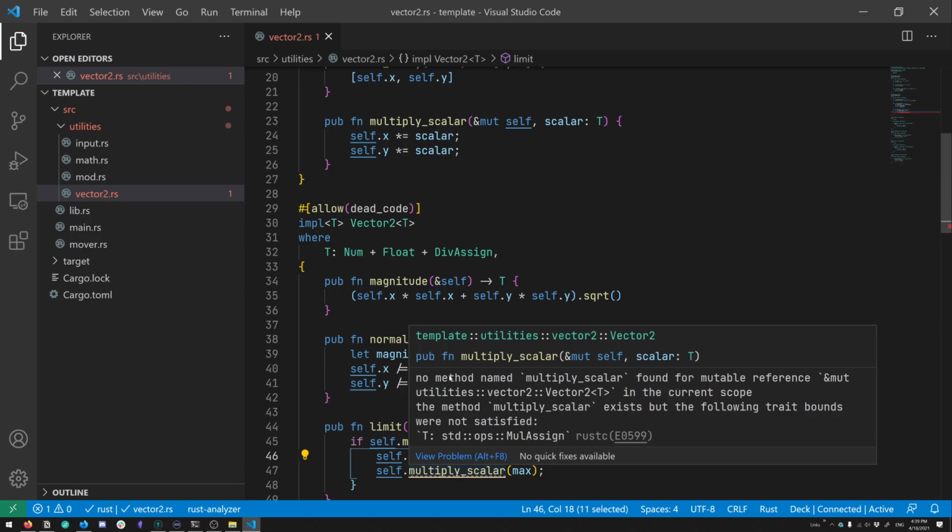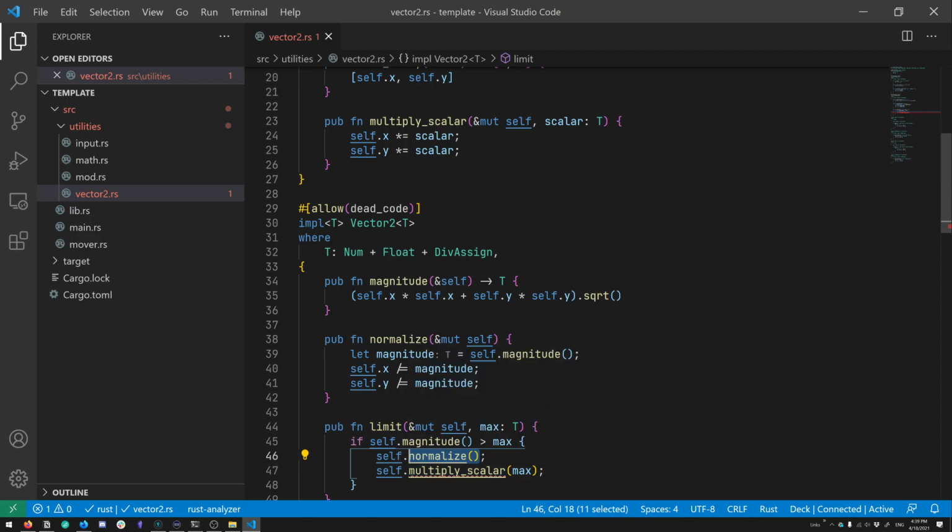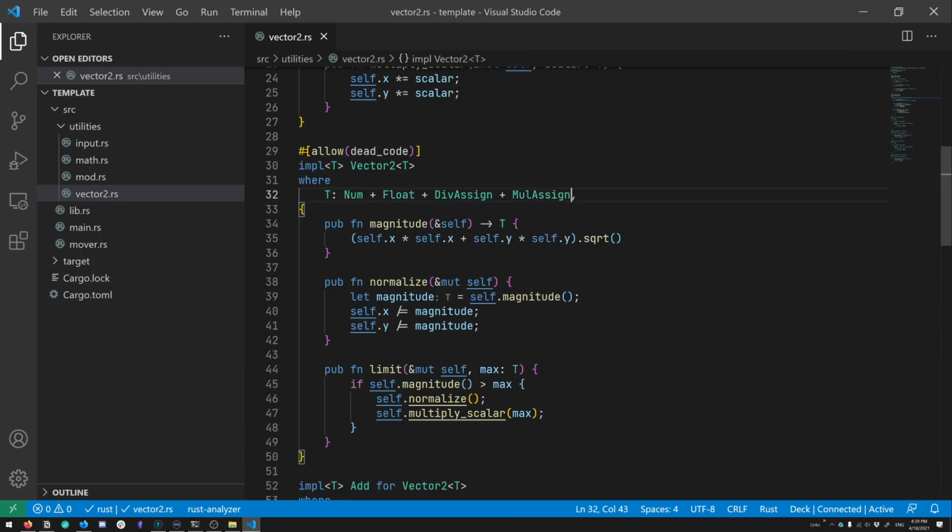And we get an error: no method named multiply scalar found for a mutable reference Vector2 in the same scope. We need MulAssign in here. So let's go ahead and add MulAssign. All right, and that gives us limit.